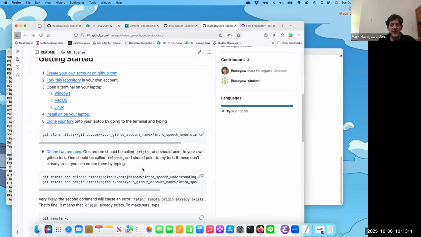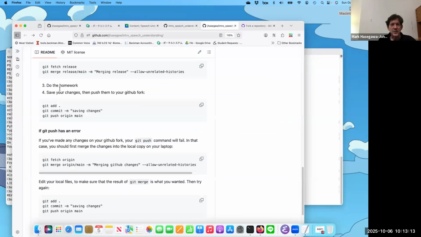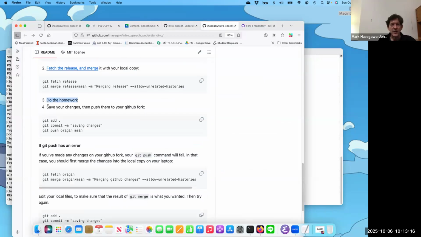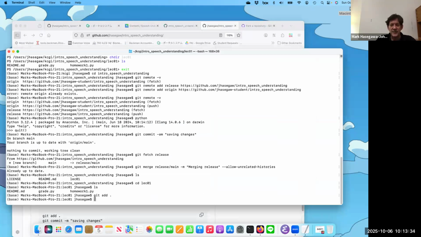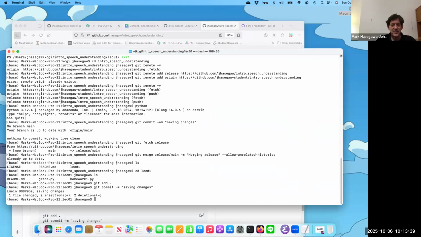The way that we change that online is, now that we've done the homework, now we want to save the changes and push them back to the GitHub fork. We do that by adding all of the files that we've changed and then committing those and then pushing them back to the origin. So let me do those things. Git add dot adds all of the files that I've changed. Git commit -m saving changes, it saves those changes. And it says one file was changed with 2 insertions and 2 deletions. And now I want to git push origin main.